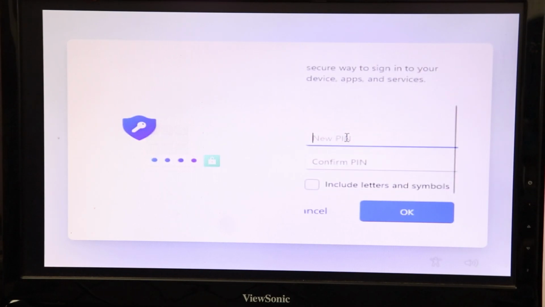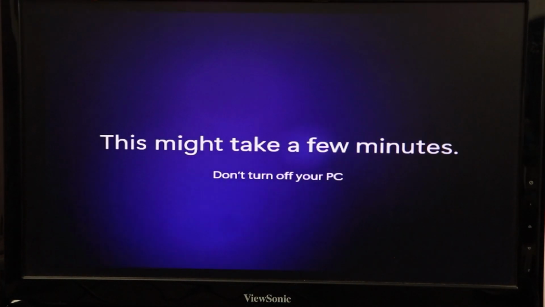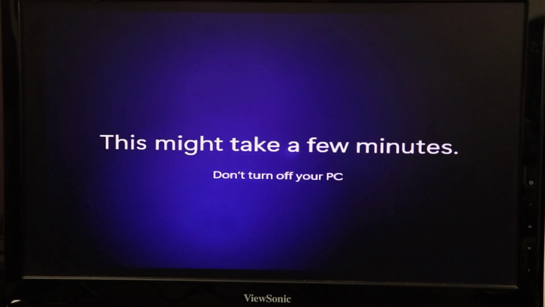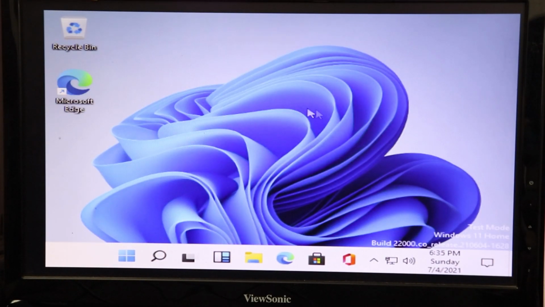And after that, it will ask you to create a pin for easy access. And it's done. Now it will apply all the settings we have provided till now and set up the device for you. This step won't take more than 1 minute. We are almost there, and here we are. And this is the Windows 11 home screen. Looks cool, right? And here is the start menu.